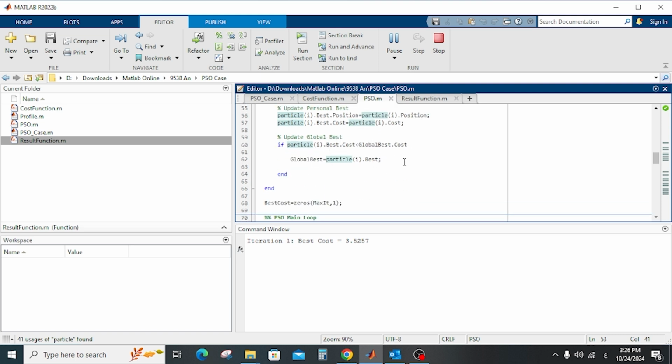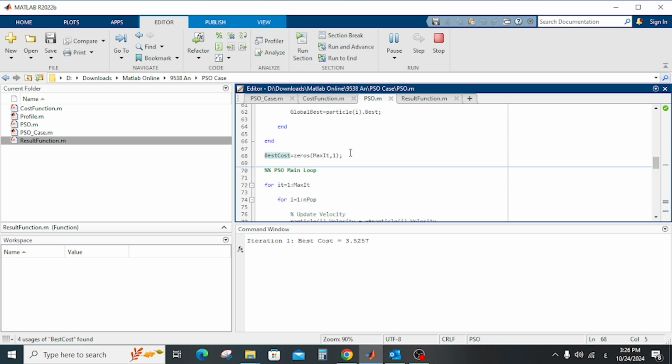The global best means that we compare between all the particles that we have here and get the best one, the particle that gets the lowest fitness function compared with other particles. This process is repeated for all the number of particles, and then we also initialize the best cost as 0 for the maximum iteration. After we finish the initialization process, now we go to the next step, the PSO main loop.